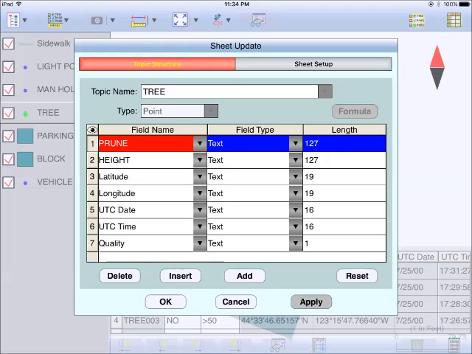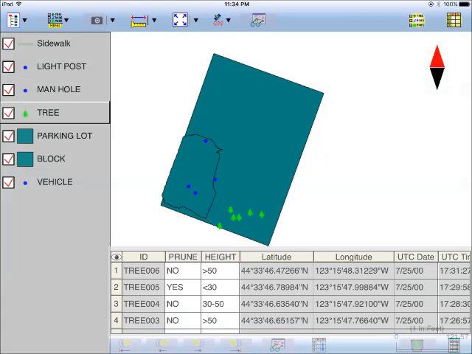Please note that you will not be able to change the values of the built-in attributes within the app. Tap on OK to close the topic structure screen. The attributes that you add to the featured topic will be displayed in Sheet View. These can be exported along with the features to shapefiles and DXF files. For point features, these attributes can also be exported to text files.